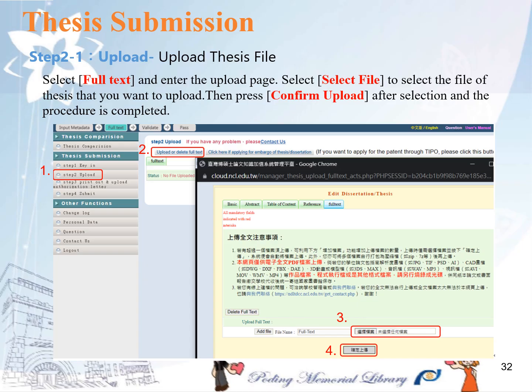If you realize the uploaded file is incorrect, do not worry. Simply click Delete Full Text and press the X button. This will delete your uploaded file. Then you can repeat the previous steps to re-upload your file.